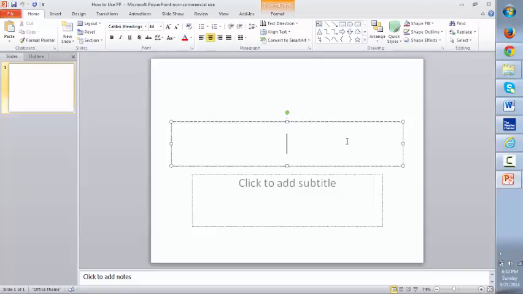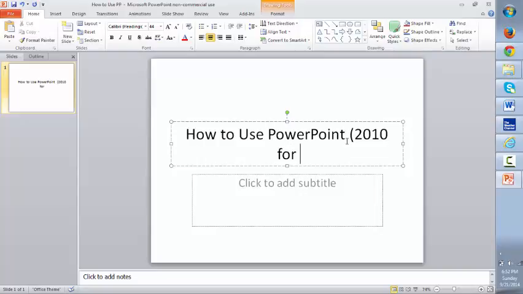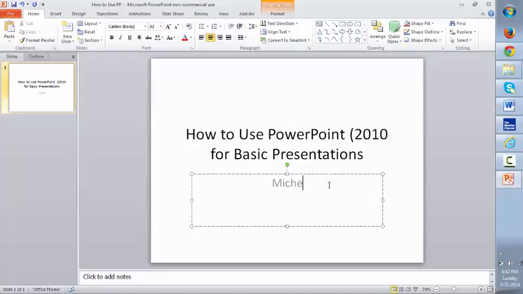So here we are at our first page, and this is our cover page. As mentioned, this will be titled How to Use PowerPoint 2010 for basic presentations. Under the subtitle for our presentation today, we'll go ahead and put my name, the facilitator, and the student. And this is for EDUC 631, and the date it's being submitted. And you want to go ahead and save, as mentioned earlier.